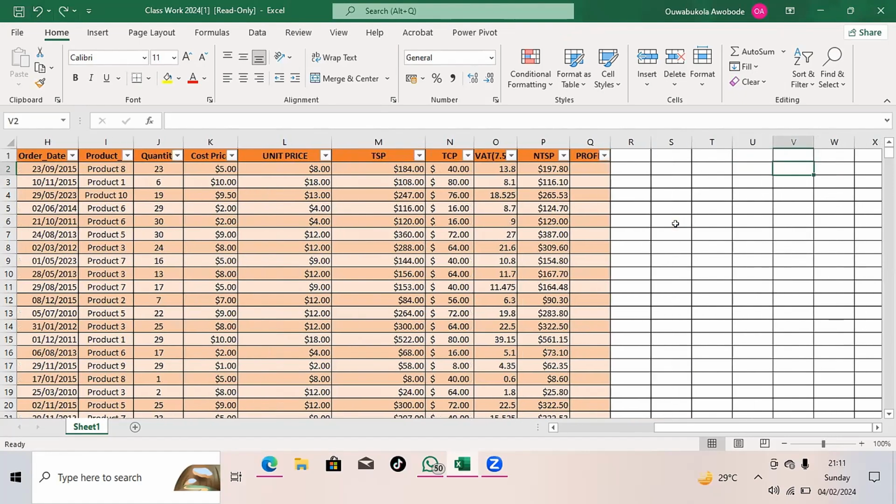Just look at the first initial, it is 40. What did you say? I said TCP. Go back to TCP and let's attend to it. Click it, highlight it, and let's see the formula. Cost price multiplied by quantity. We are correct now.